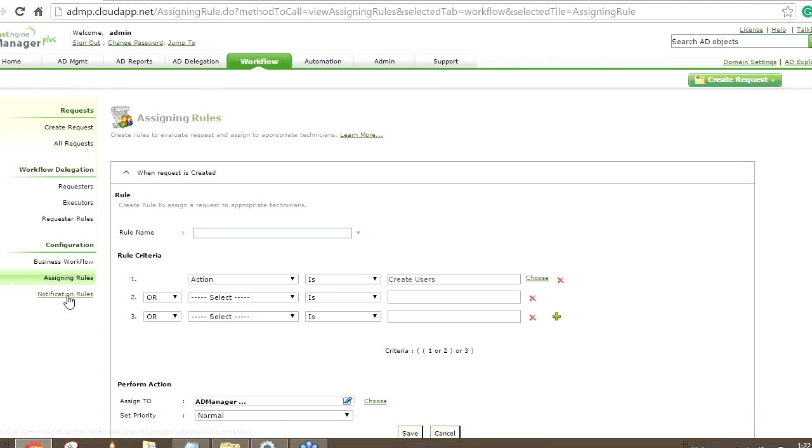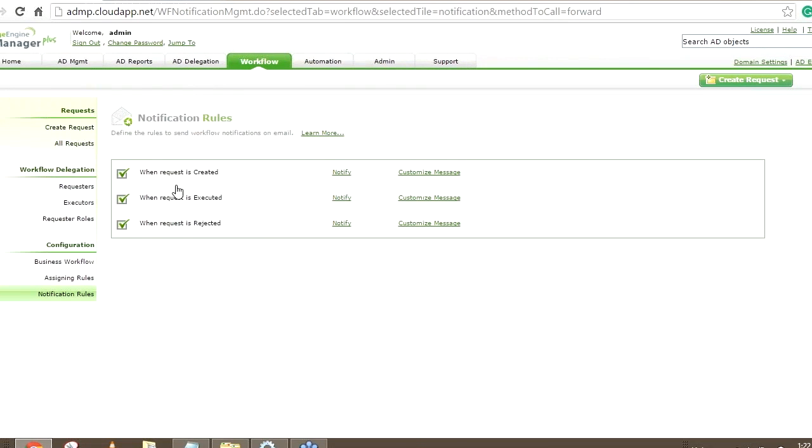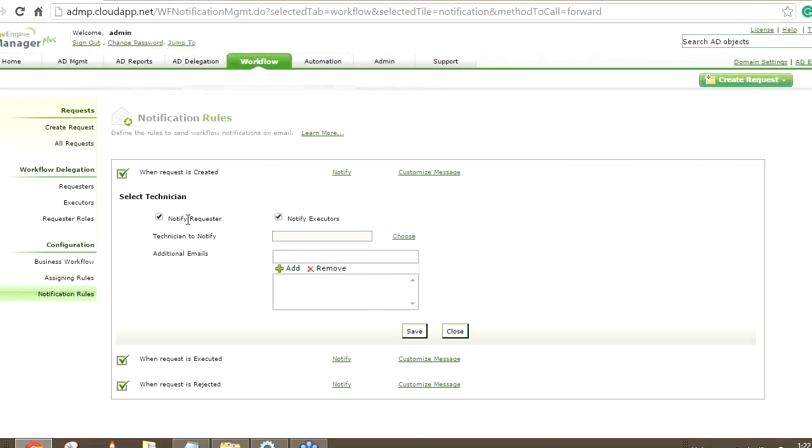Not only that, as soon as a ticket gets raised, if you'd like to be notified, you have the notification rules right here. Notification rules for ticket creation, execution, and rejection. You just click on notify, notify a requester, notify the executors, and the technician to notify. And if you have any additional emails, let's say secondary emails, you can type in the secondary emails here and hit save. So this is how the assigning rules and the notification rules work.